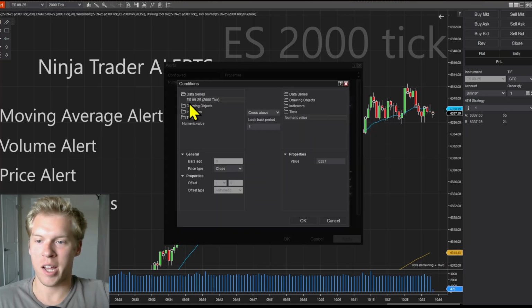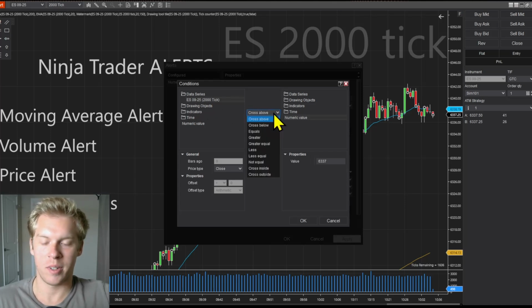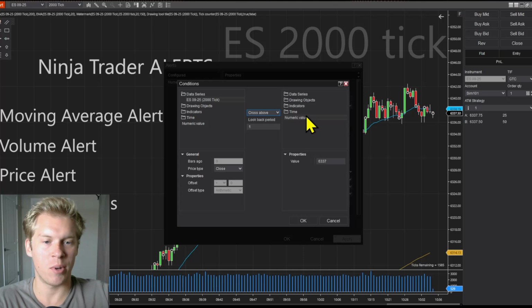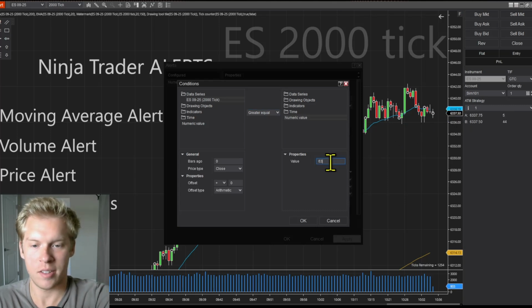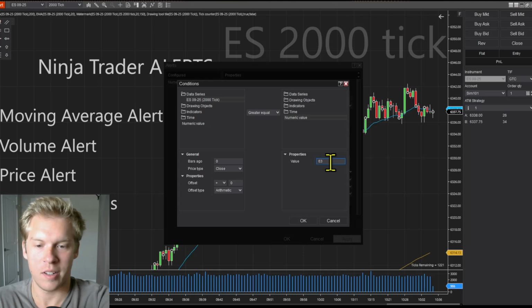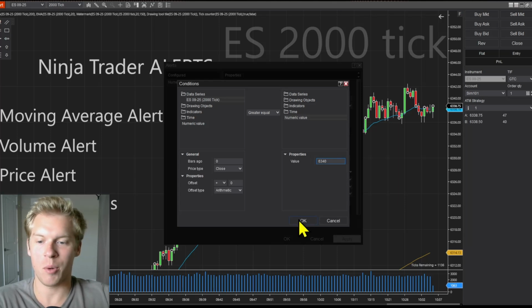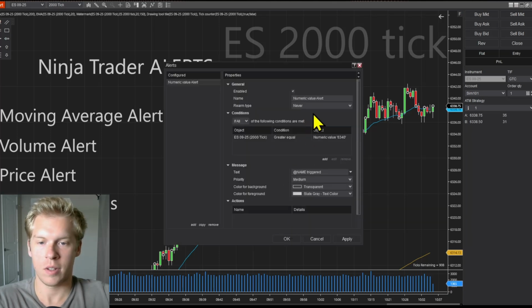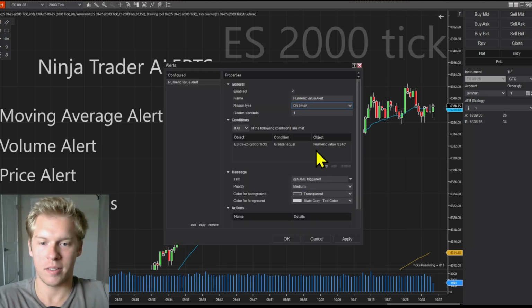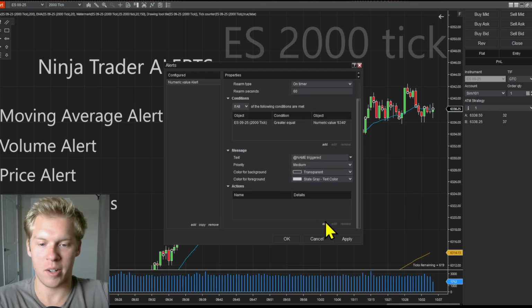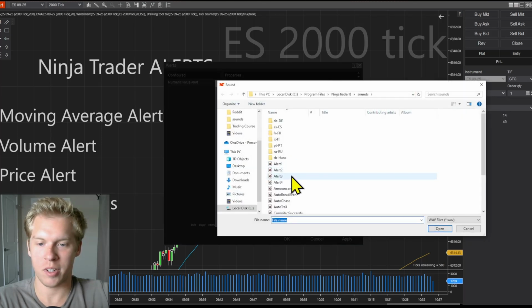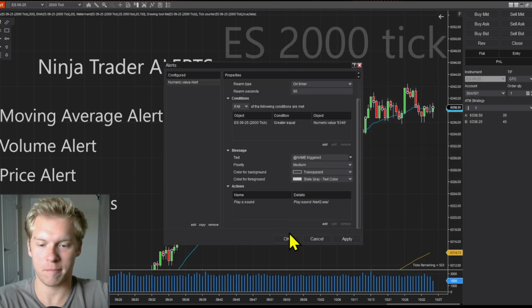All right, so we have our price on the left, and we're using the numeric value again. So we're going to use the greater than, the greater equal, or the less equal. In this case, we'll do greater equal. And the price is right around here. So let's set it at 6340. Now, if price goes above that 6340, I want to be alerted to it. Rearm type, we'll set that to 60, and we'll add in our sound. So we'll do alert 3 this time, and we'll see what that sounds like.